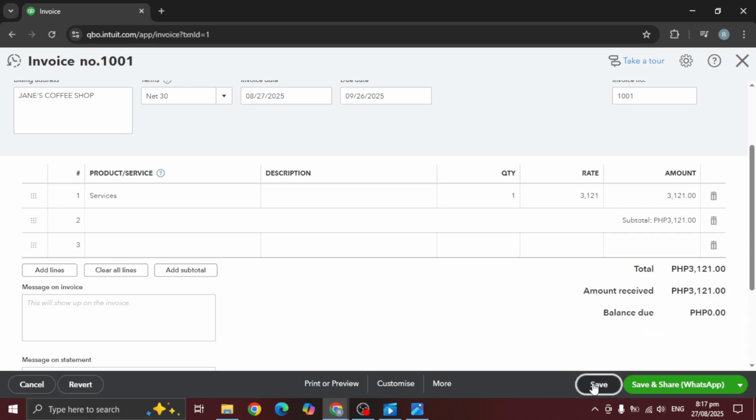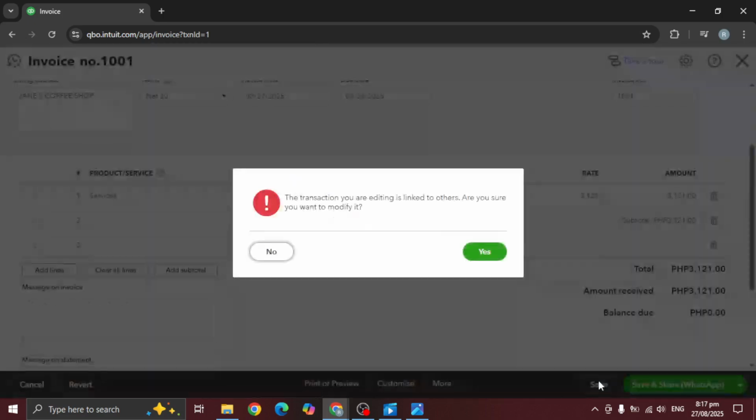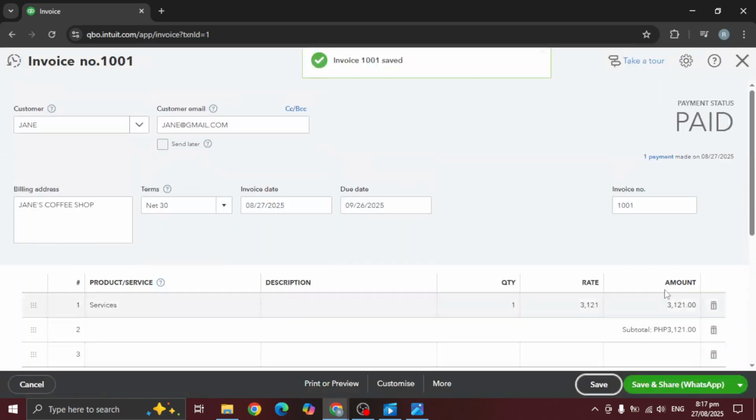Remember, keeping your financial records current and correct is crucial for both your business's efficiency and credibility. Make it a point to regularly review and update your invoices to prevent errors. I hope this tutorial has been helpful in guiding you through the editing process.